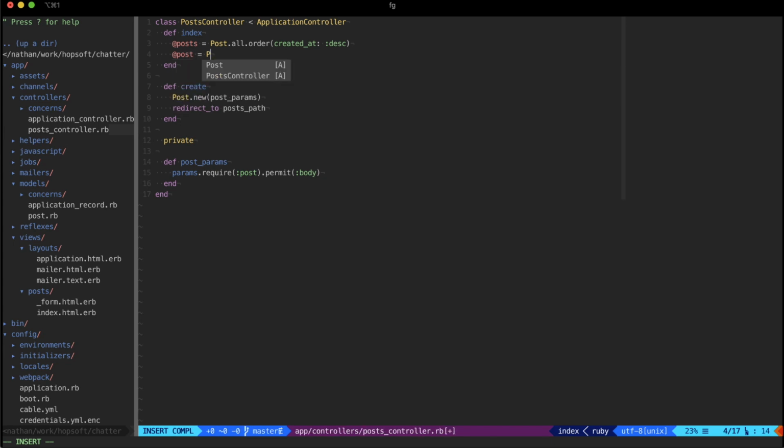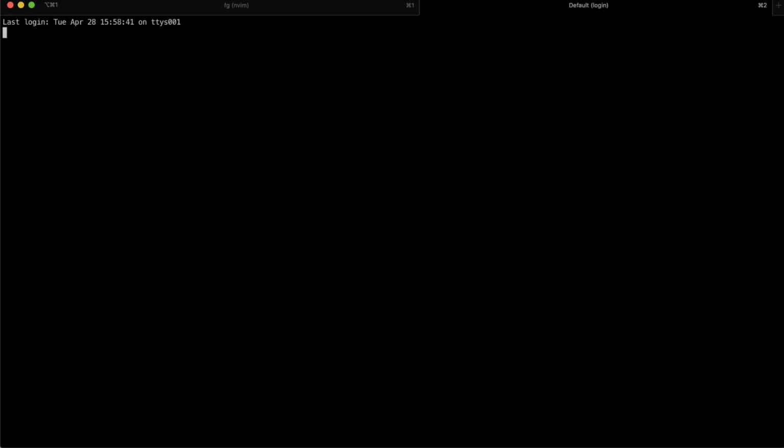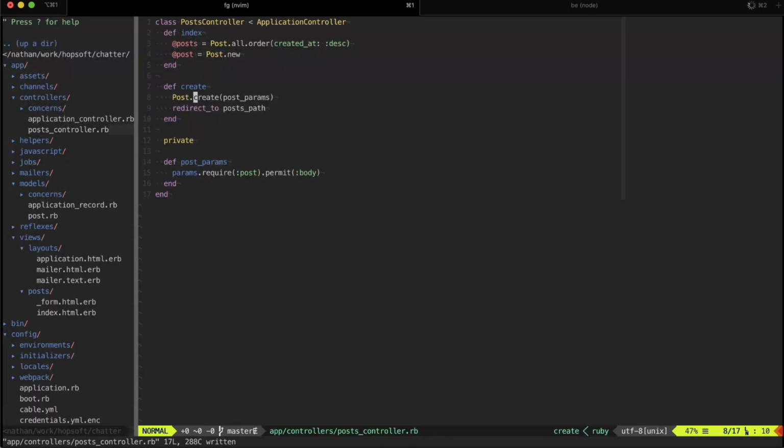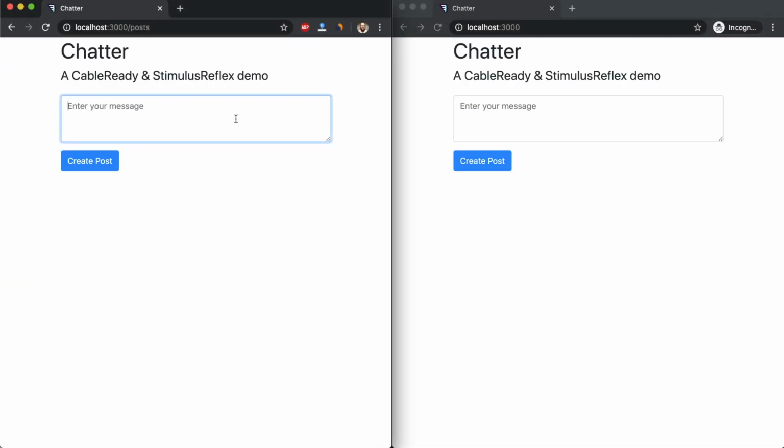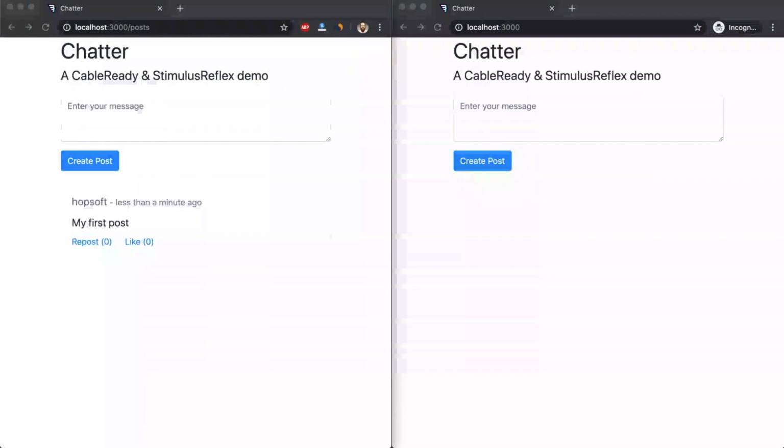Let's update the post controller. We'll set up a post variable, and we actually need to create as opposed to instantiate during create. Let's start up our Rails server and then go preview this thing. Make sure it looks good in a browser. Yep, looks great. Let's try to create a post. There we go. So that gets us to our standard Rails form and standard Rails functionality.